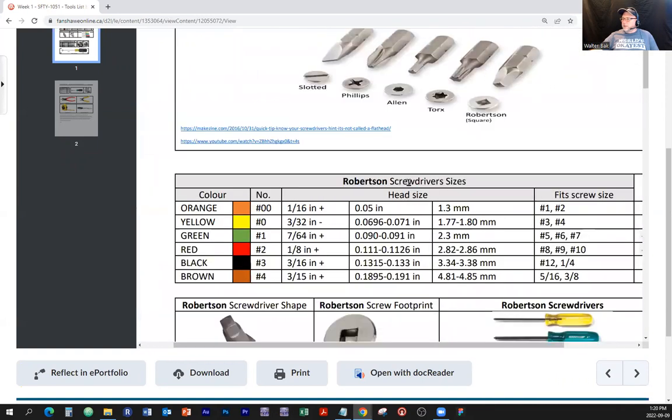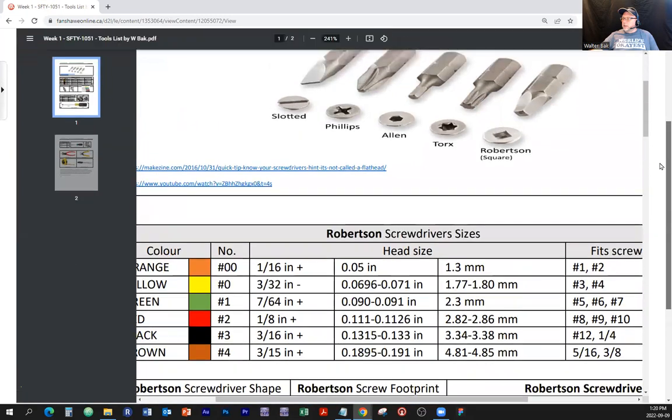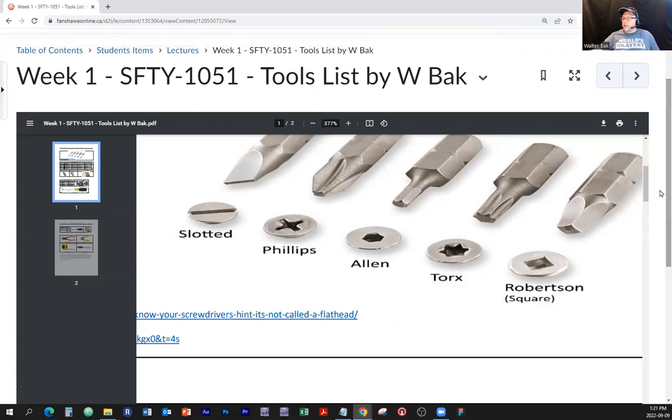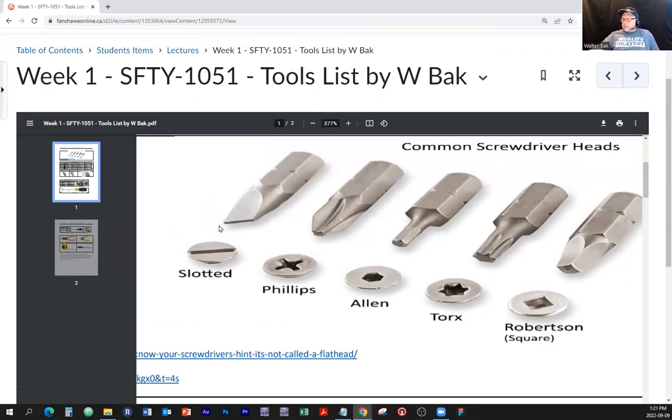So let's take a look at some of the other tools that you might find for the most part. I'm not sure if you're going to see Torx screwdrivers in your kit, the Milwaukee and the Klein kit. But let's take a look at types of screwdrivers and their footprints. The first one I listed is a slotted screwdriver because it has a slot right here. Sometimes it is also called a standard.